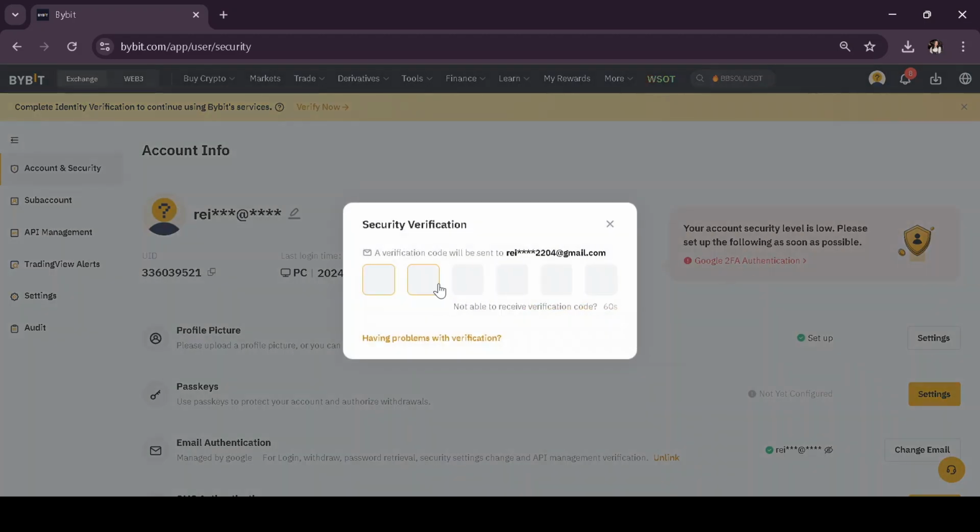Now open the Google Authenticator app on your phone. If you don't have it yet, you can download it from the App Store or Google Play Store. Back on Bybit, you'll see a QR code and a 16-digit key. In your Google Authenticator app, tap the plus button to add a new account. Then either scan the QR code or enter the key manually.